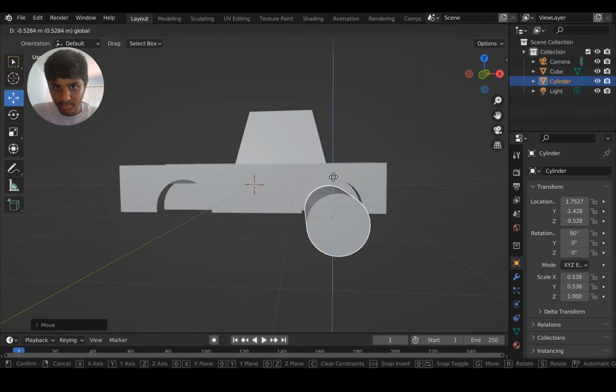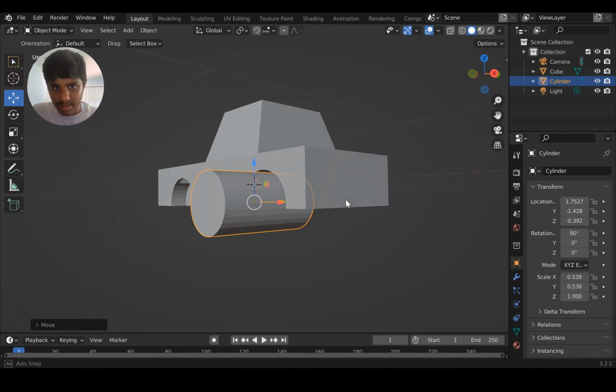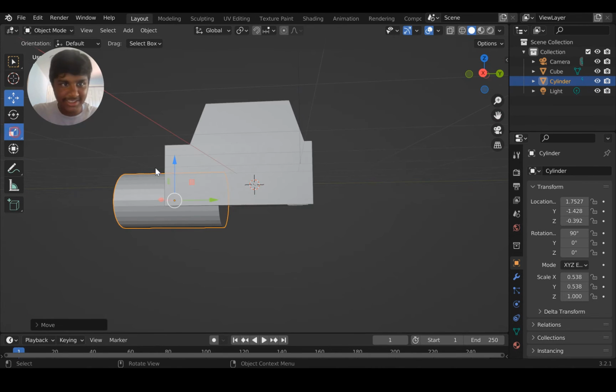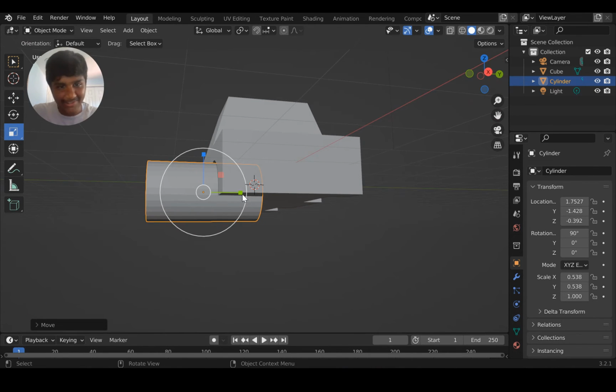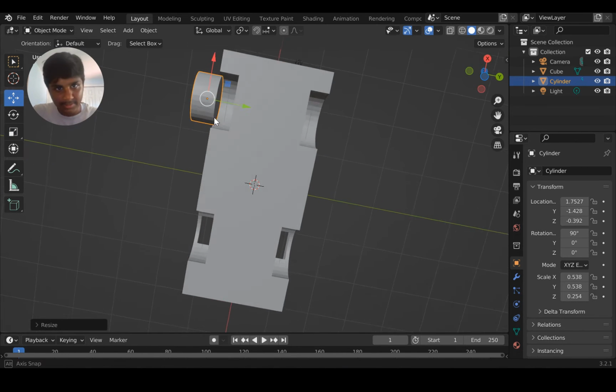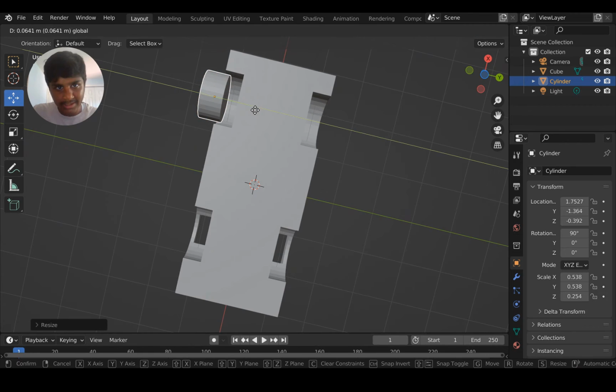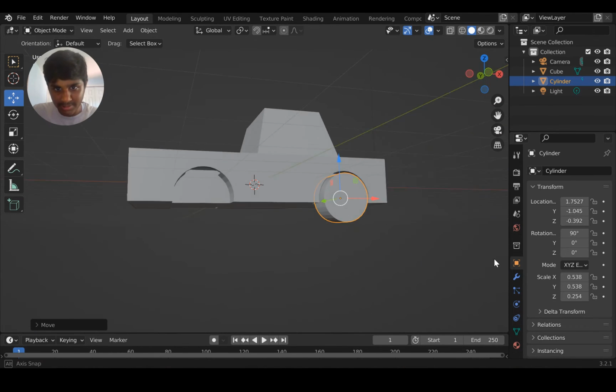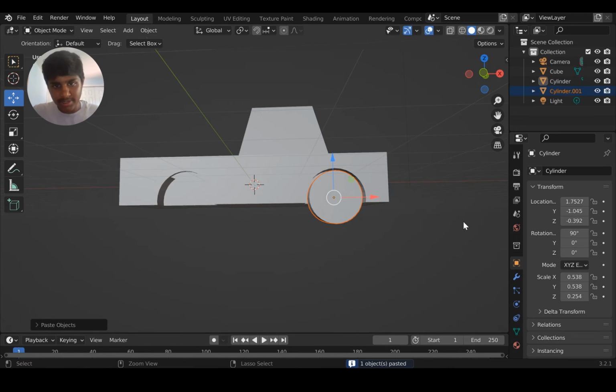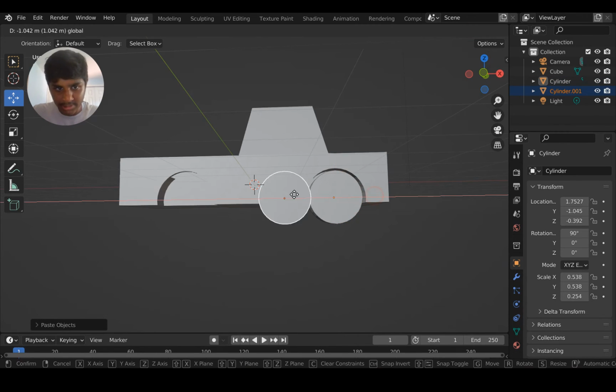So I'm going to put it in there. I'm going to move it down, and now I definitely need to scale it. That is not how long a normal tire would be. So we're going to scale it. I'm going to look at the negative z-axis, and I'm going to move it into the truck. Now we're going to do the same thing with the other wheel.